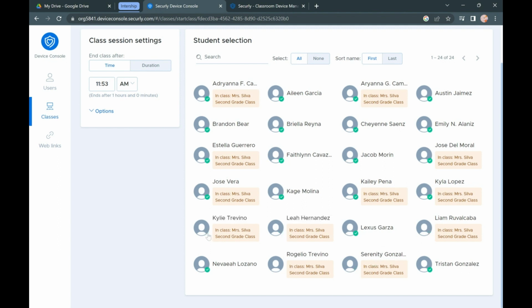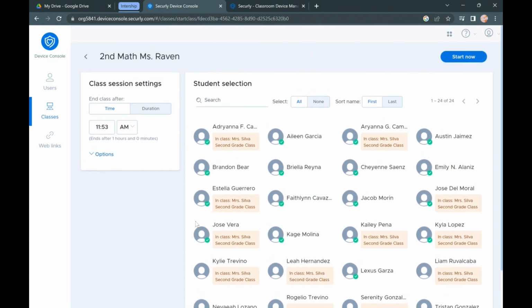So this works especially for teachers that have a shared classroom. For example, if you switch your students and you want to join or create a Securely session, you should unclick these so it doesn't mess with whatever it is they are already doing in their other classes.